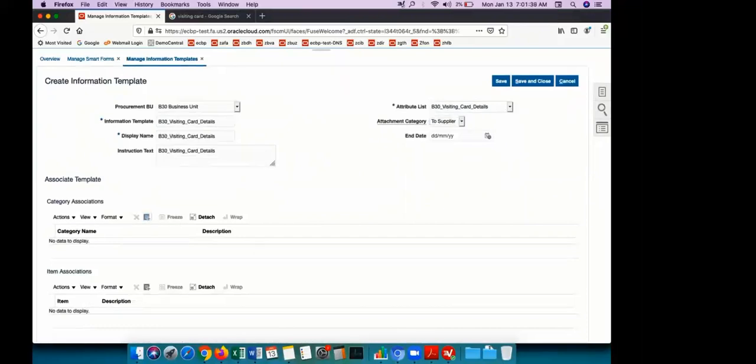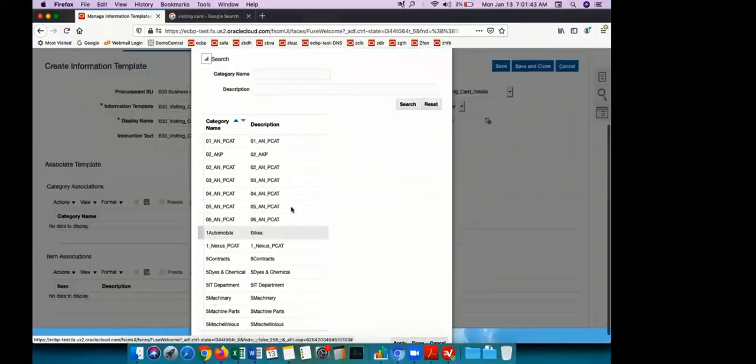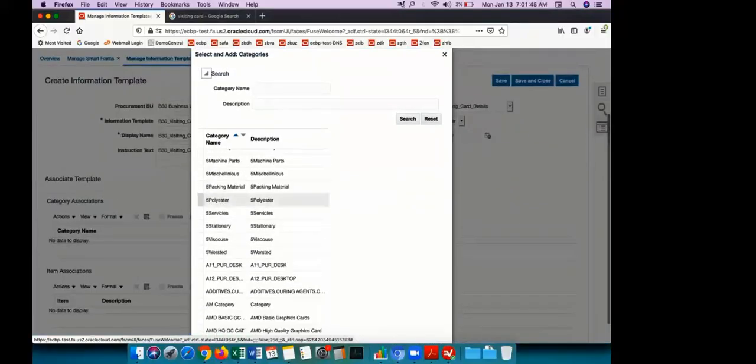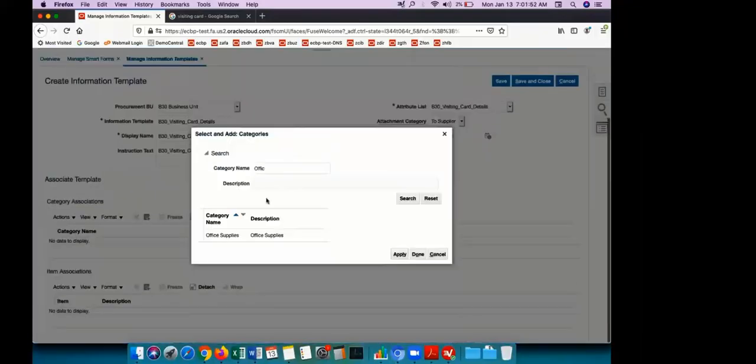And here we can link this information template to a specific category. You can link that category of item. So you can see this is actually the category of item. So maybe I'm just searching, office supplies is there, right? So I'm just linking to this particular category.